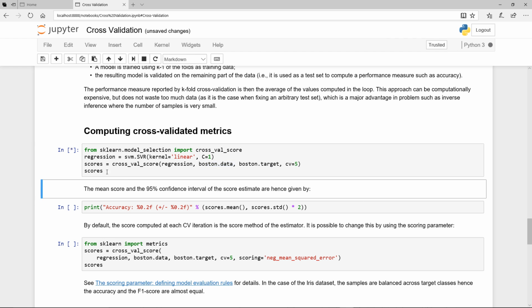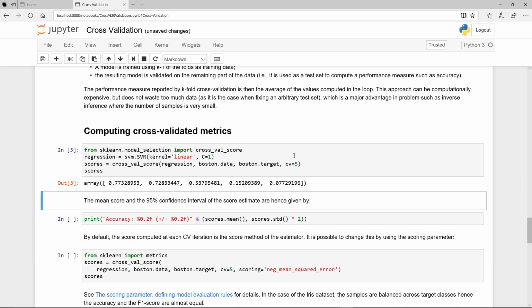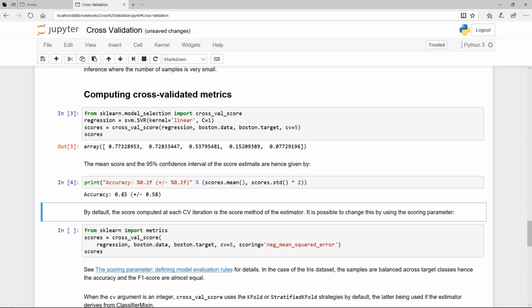Now once we run that, let's just wait for that to finish. This can take a while depending on the complexity of the model itself, as well as how many cross-validation folds you've done. Okay, so this is what it is, and we calculate the mean score, which is rather low at 45%, and the 2 standard deviation is rather large.